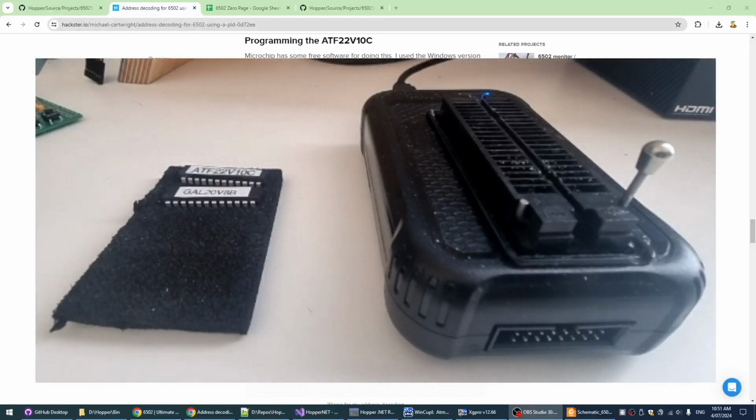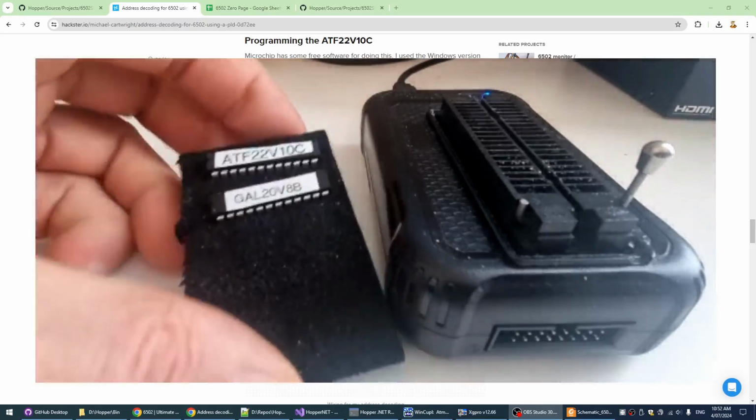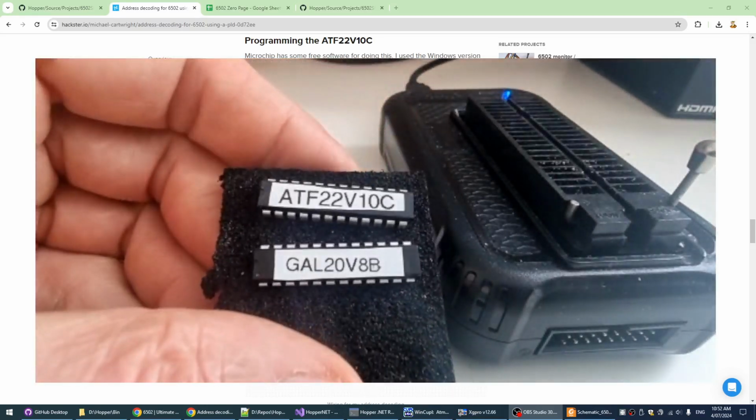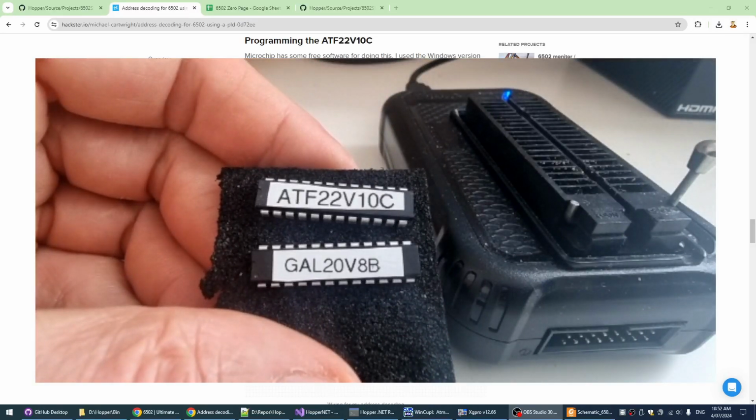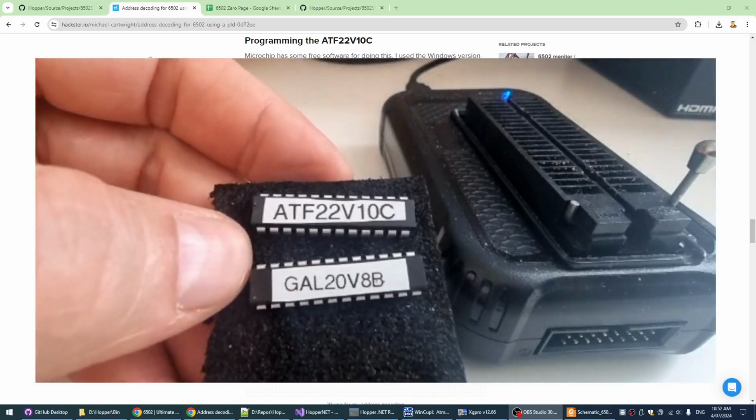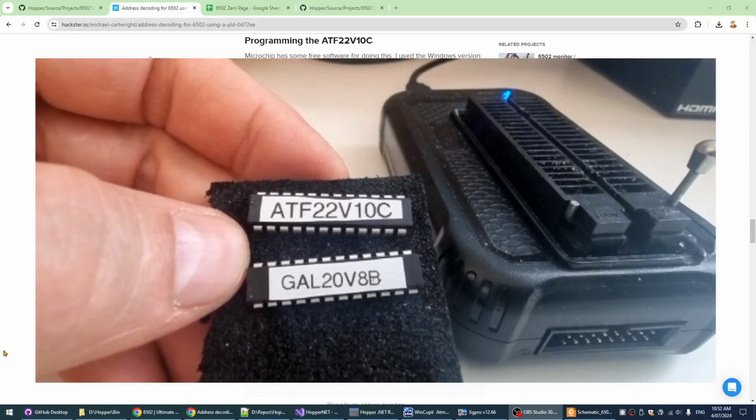Hi, welcome to part 6 of building your own Hopper 6502 single board computer. In this part, we're going to talk about the P of CPLD, which is programming your programmable logic device. So I use either one of these for doing the address decoding or the glue logic of your little computer.